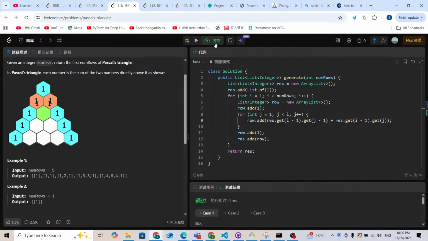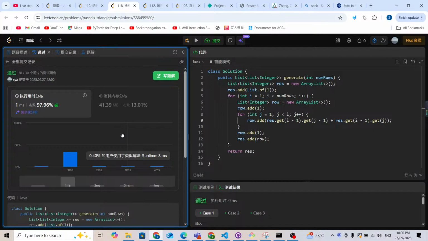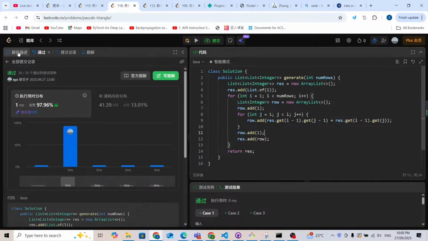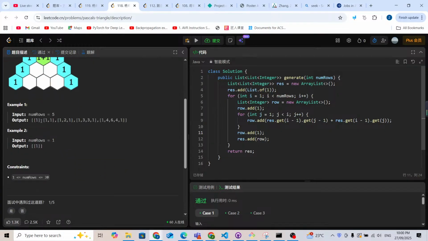As you can see, it works. Now let me just submit it. As you can see, it works, and it passes the testing cases. And the time complexity, what is that? It is O(n squared).